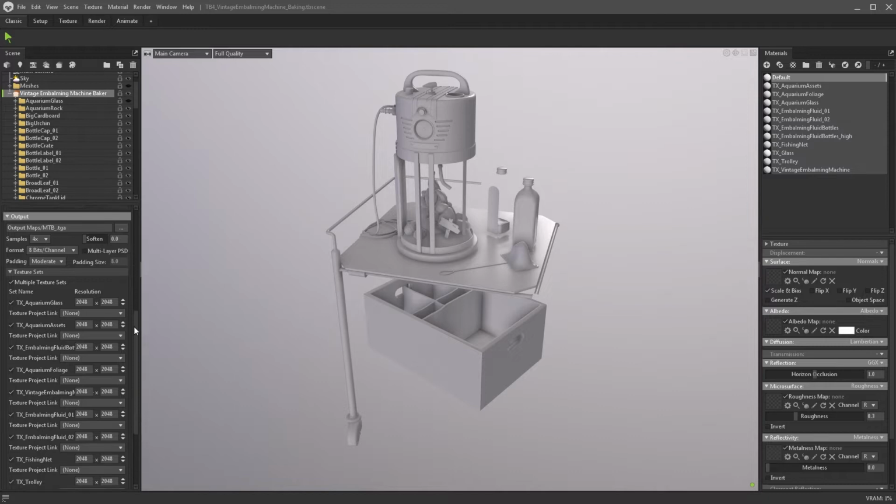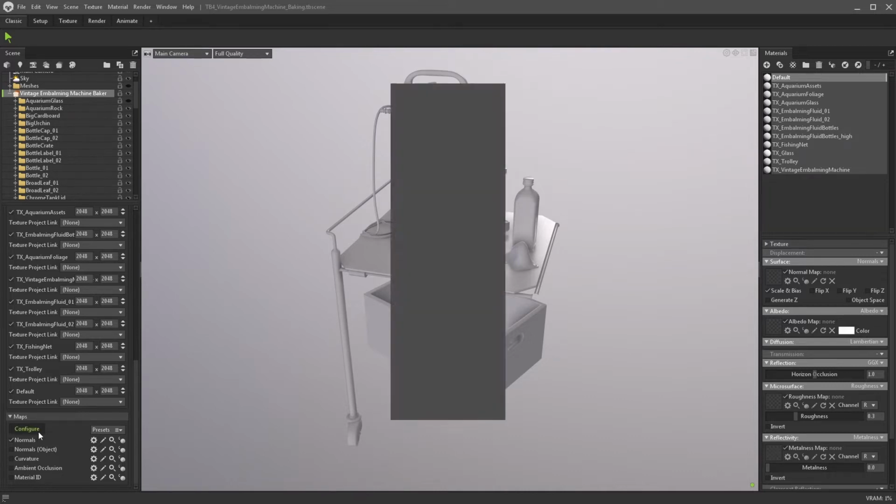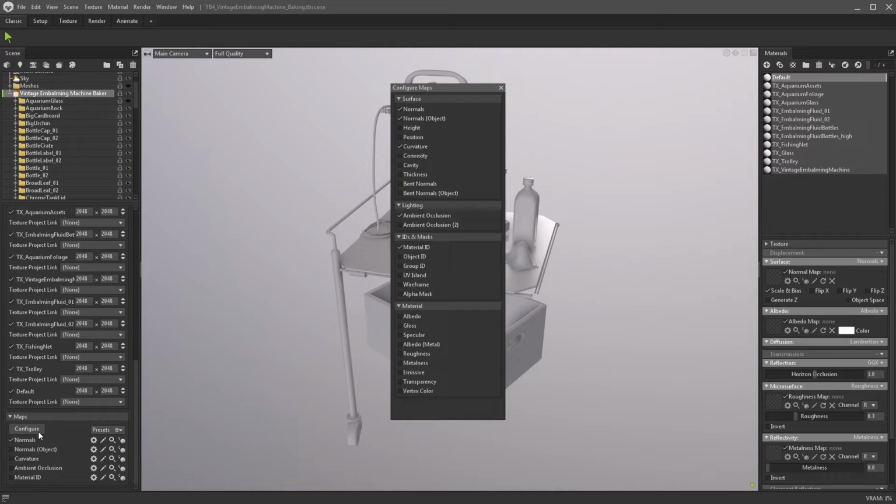Now if we scroll right to the bottom, we need to decide what maps we're actually going to bake. For an initial test bake, I'll just bake out the normals and the AO, but I'm going to at least set the others up for later on. To add more maps to your bake project, click on this configure button to open up another dialog window. Here you can select all the additional maps that you want to be baked out.